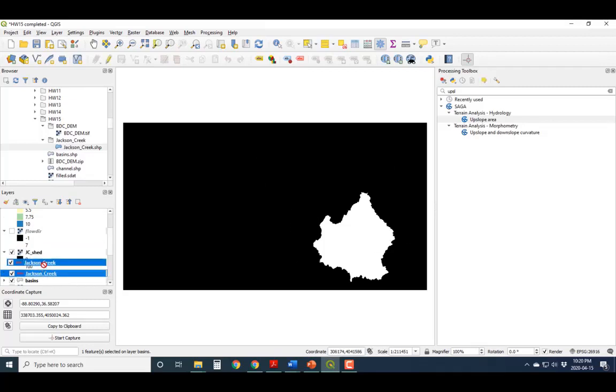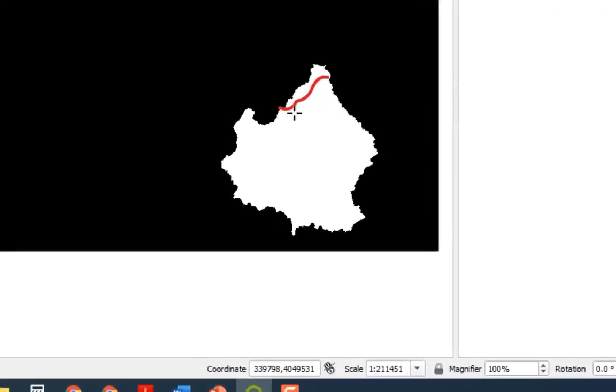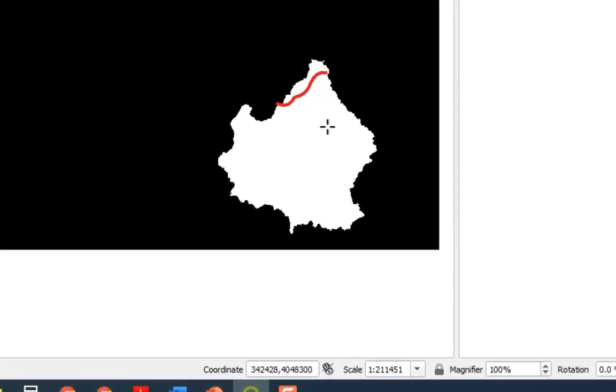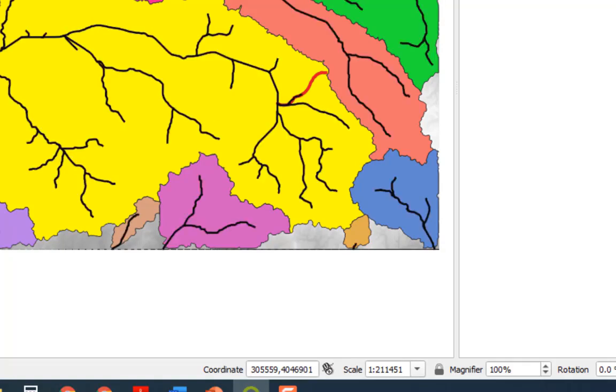If we drag our Jackson Creek shapefile, okay, so here I've dragged that Jackson Creek shapefile so you can see where Jackson Creek is, and this doesn't look right, does it? Like, this watershed seems much too large. So let's go ahead and turn that off. And let's turn our channels back on.